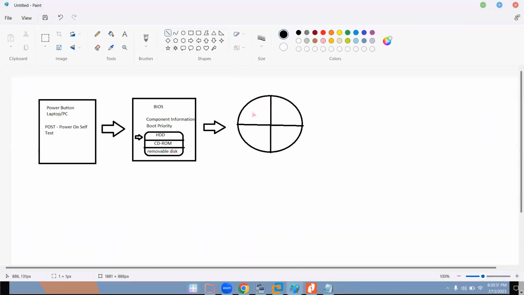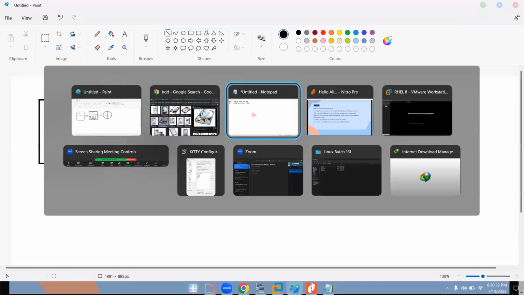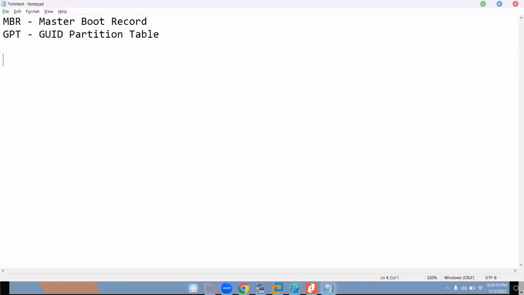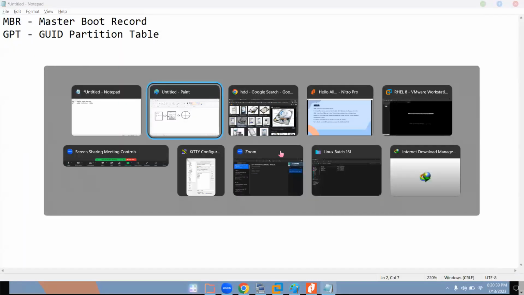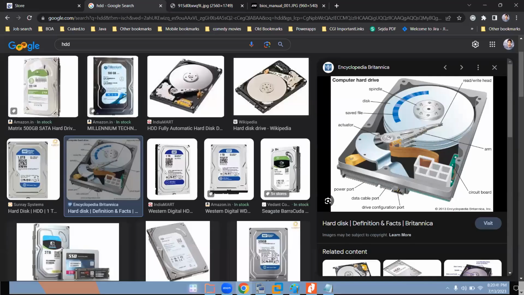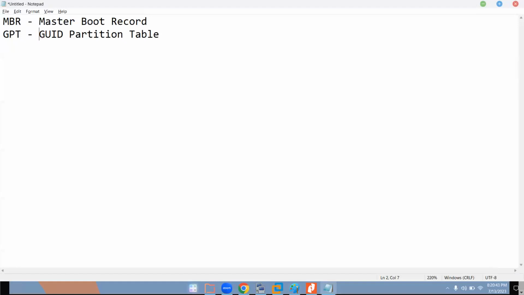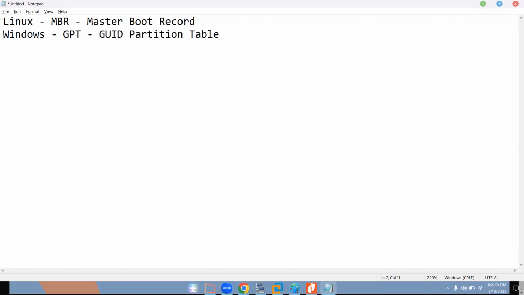GPT also would be the same, but it works in a kind of different way. The point here is both have their own way of approaching the sectors. That is the difference between these two. The partition style would be different between MBR and GPT. MBR is for Linux machines mostly. Even though you can create MBR for Windows as well, in most cases it would be for Linux, and your Windows would have GPT.